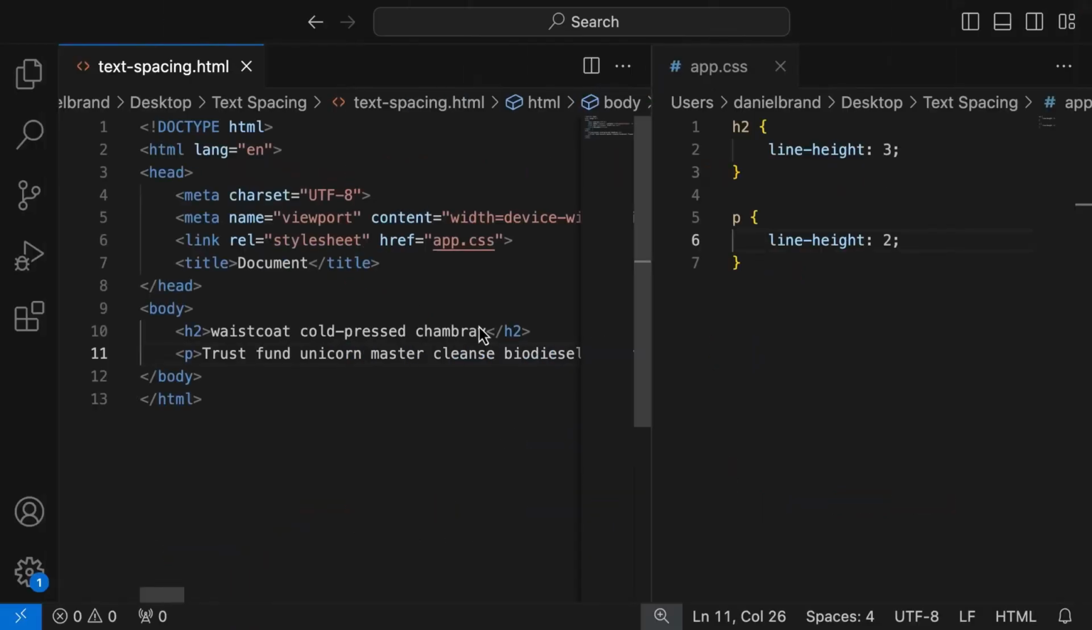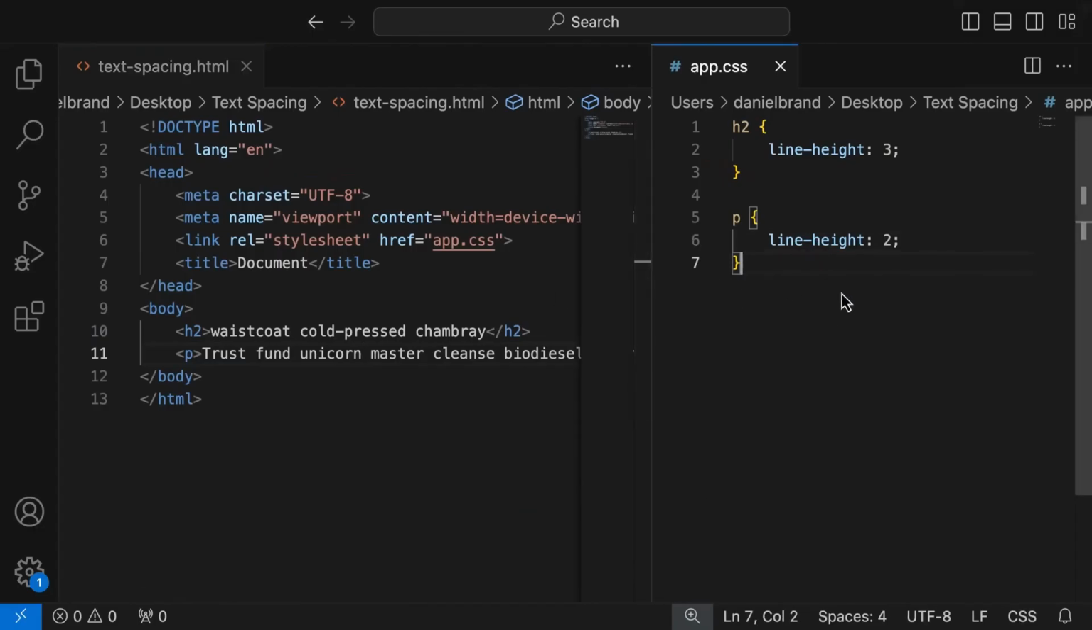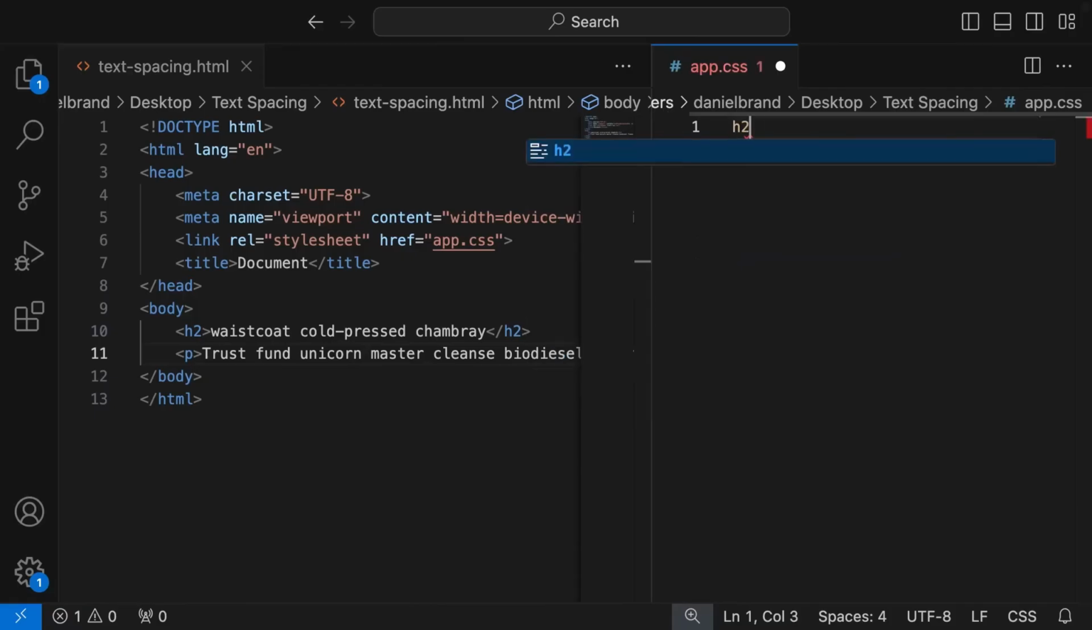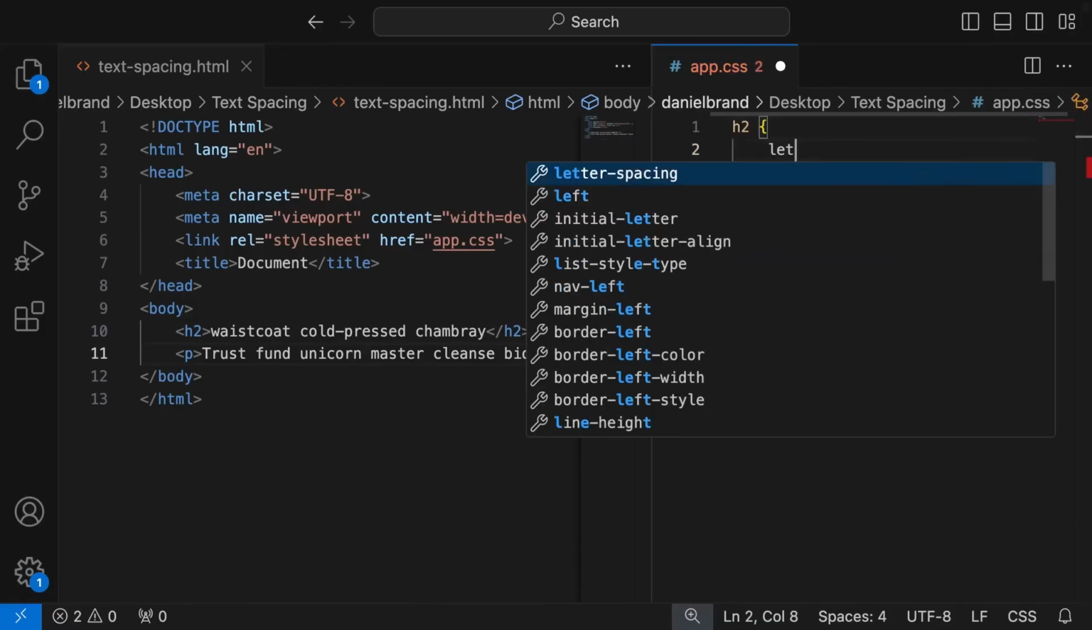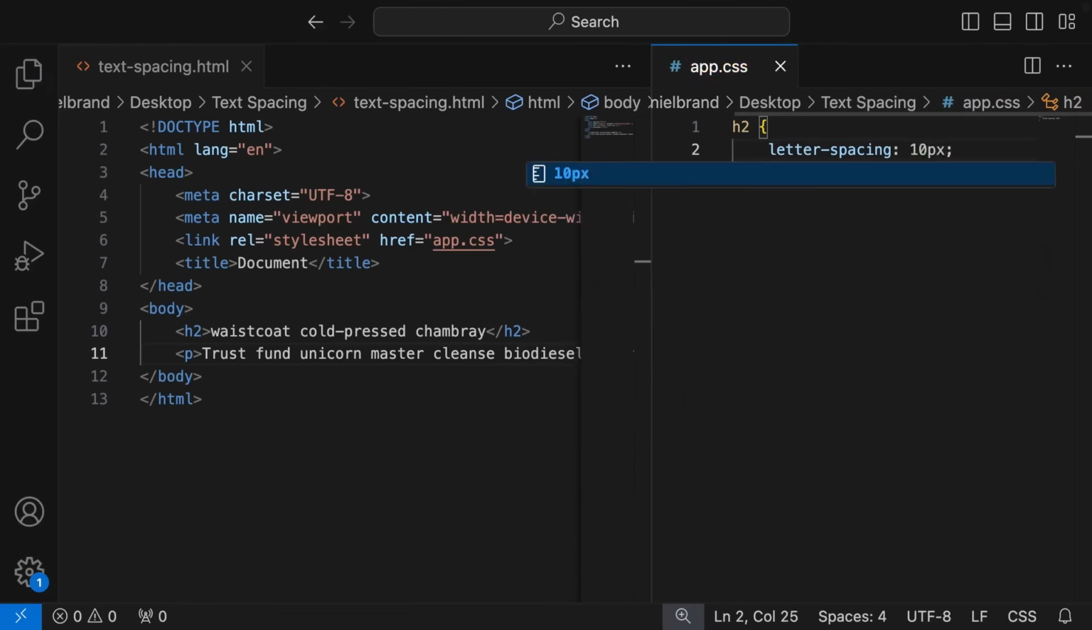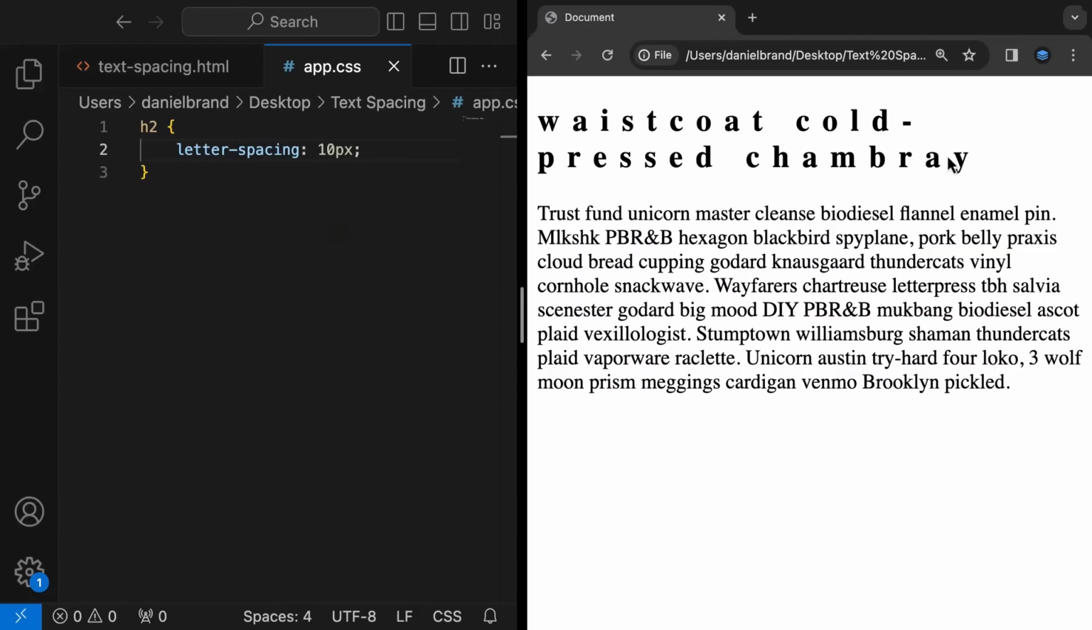I'm back inside our textspacing.html file and corresponding app.css file. I'm going to remove this styling. I'm going to go grab the H2 again. We'll get the letter spacing property, and I'm going to add a value of 10 pixels. Let's check this out in the browser. You can see this looks terrible. Because I've added a positive value, it's creating space between each letter, which makes it really hard to read, as letters are disconnected from one another.